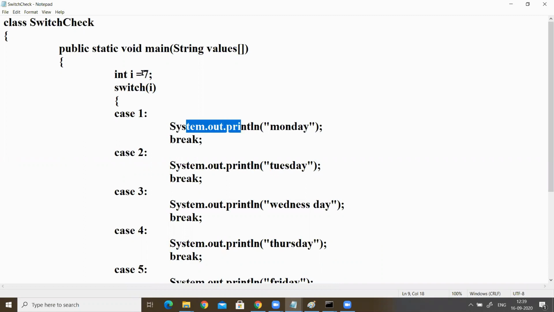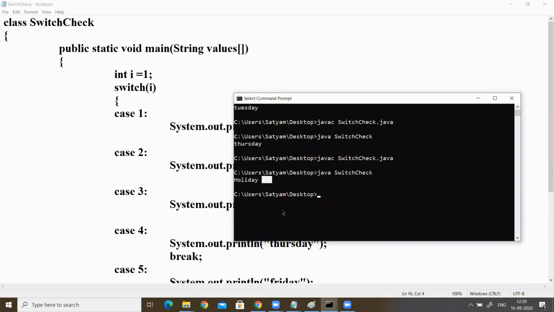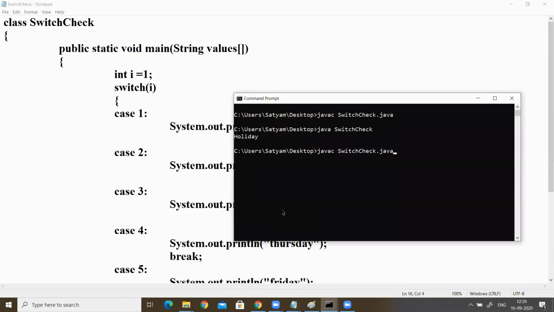For example, I gave here 1. Okay, now I can remove this break. I can remove this break, and I can keep the break here. Okay, see, Monday, Tuesday, Wednesday. I can save this and compile this. Compiling. Then see here, Monday, Tuesday, Wednesday, Thursday.